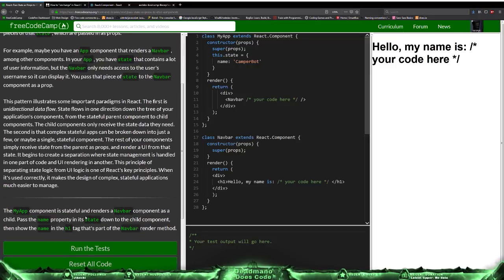The MyApp component is stateful and renders a navbar as a child. It renders navbar. Pass the name property in its state down to the child component. Then show the name in the h1 tag that's part of the navbar render method. So we need to pass a property.